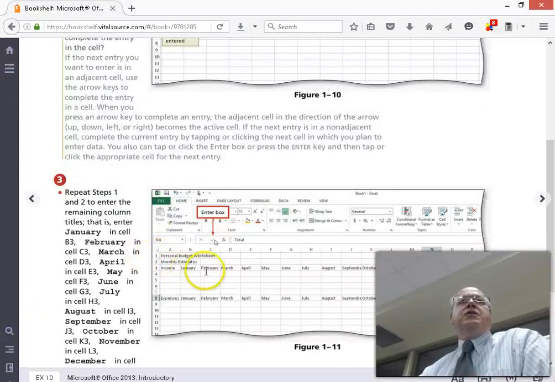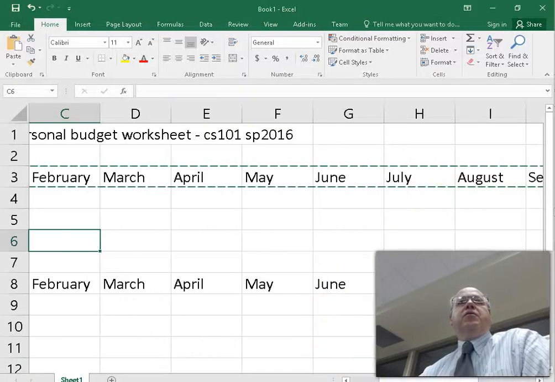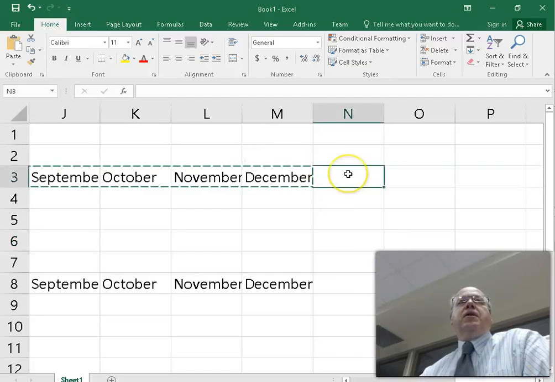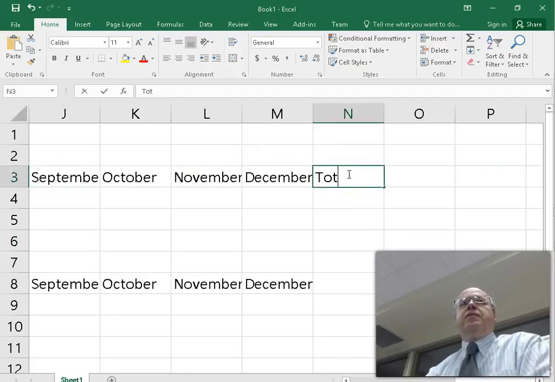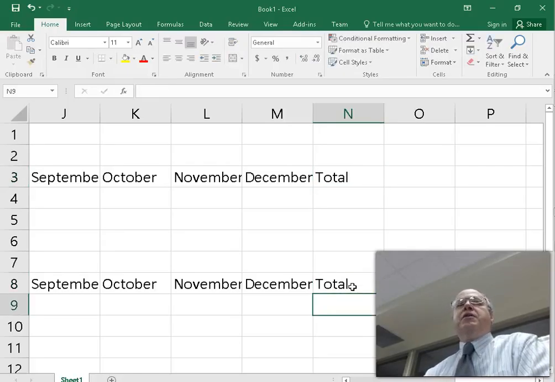Now we're going to start putting in some numbers here in the various cells. Oh, we want a total at the very end. So put total to the right at the very last. So I'm going to zip over to the end of the row and put total. And I also want a total there. We'll be making sure Excel does the work for us when we do the total though.